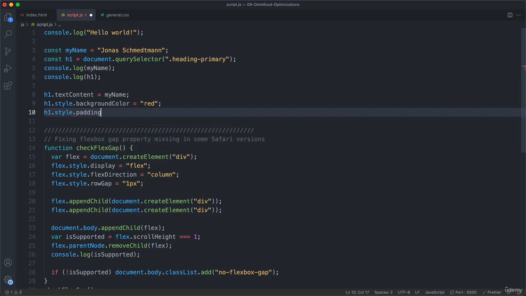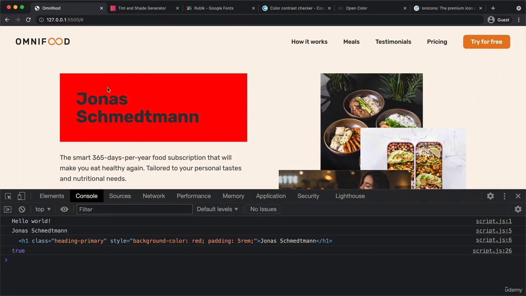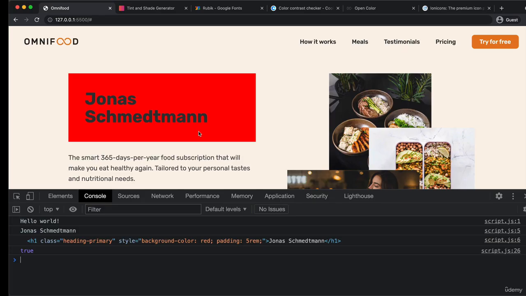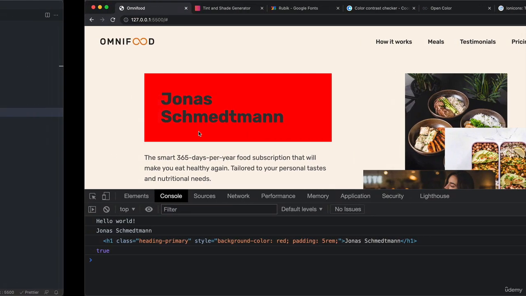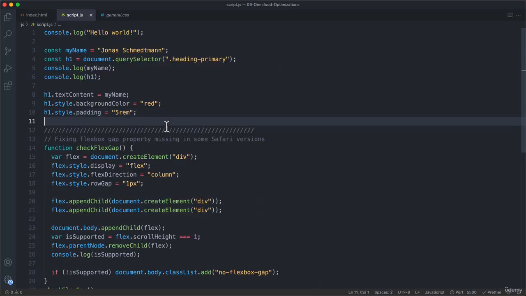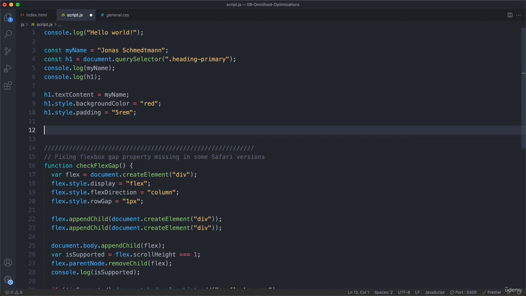Let's say padding, and let's say 5 rem, for example. And indeed, that works as well. Okay, nice. However, that is still not really that helpful because we could simply define these styles here also in our CSS, right? So let's actually make it so that these styles only get applied once we actually click here on this heading. All right, so that in itself is also not such a useful effect, but at least it is something that we cannot do with CSS alone. So that's kind of a dynamic effect already.